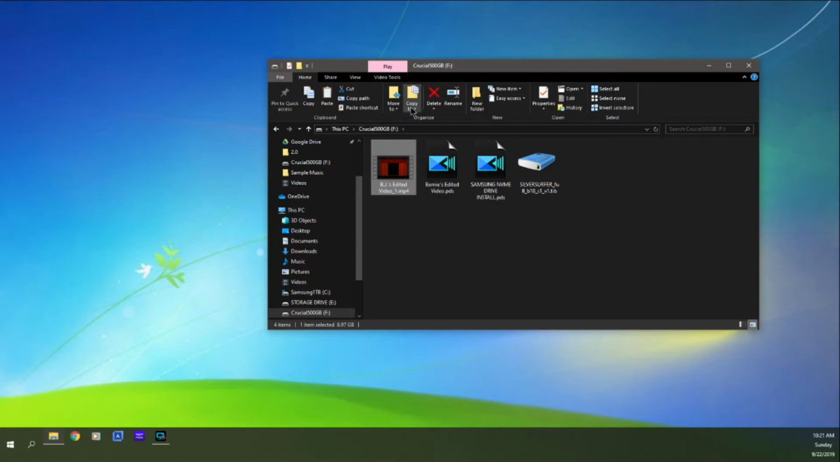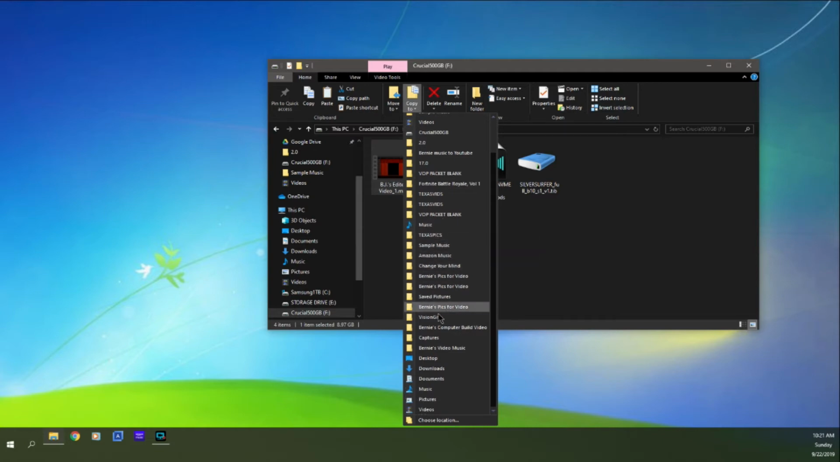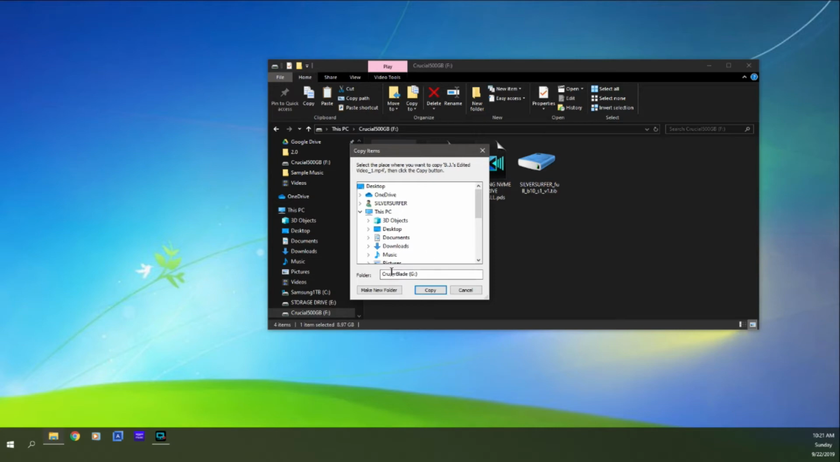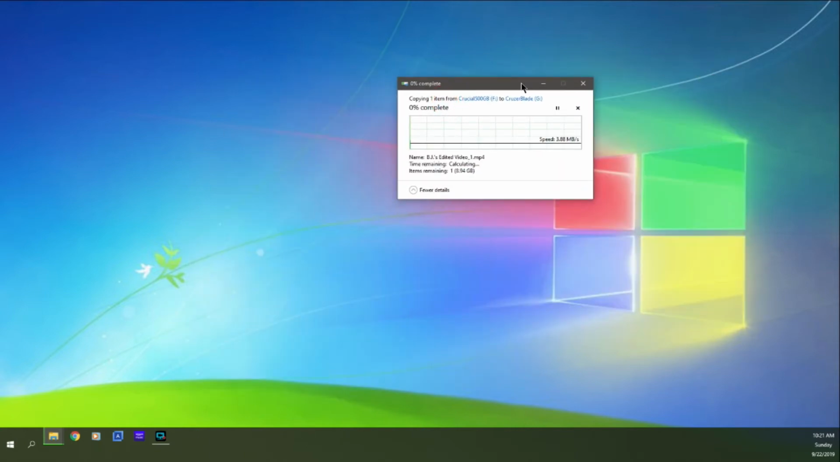I'm going to click copy to. I'm going to scroll down to choose location. And Cruiser Blade is already selected, so let me hit copy. Wow, look at that. As you can see, it is working.